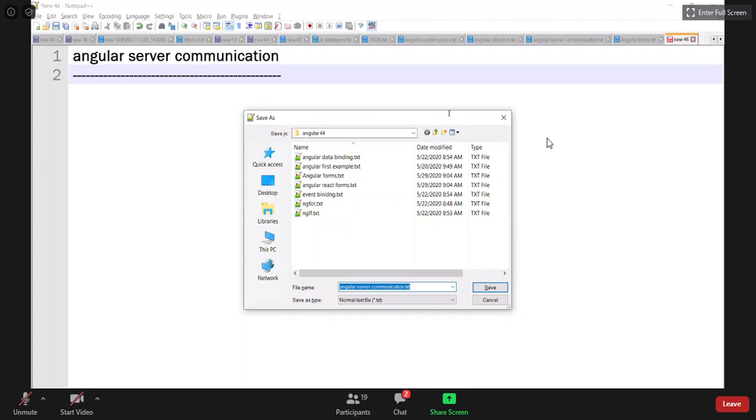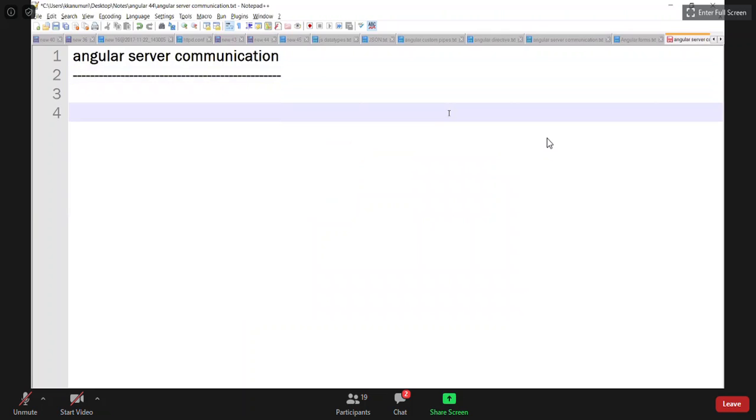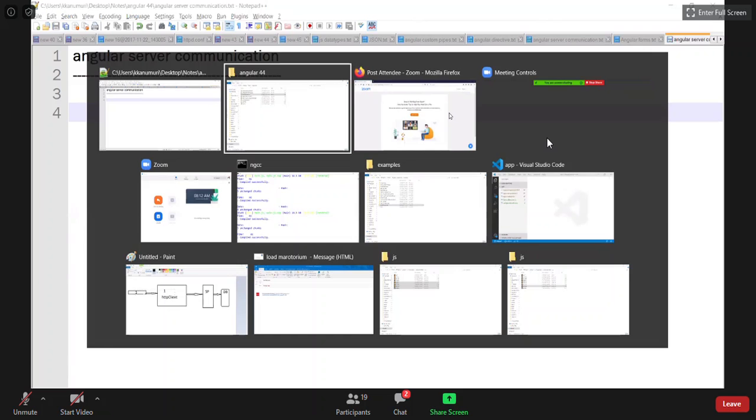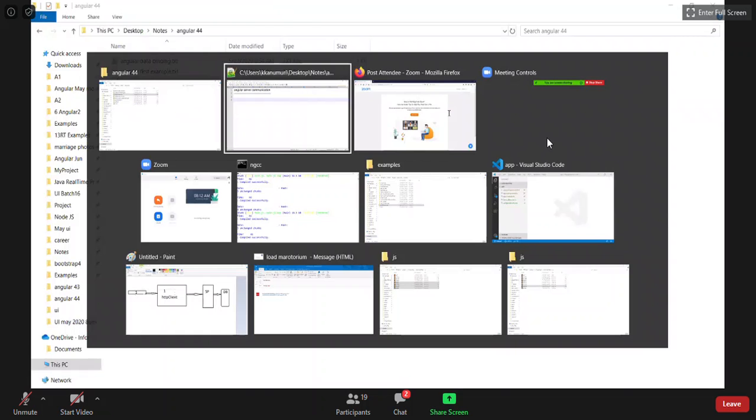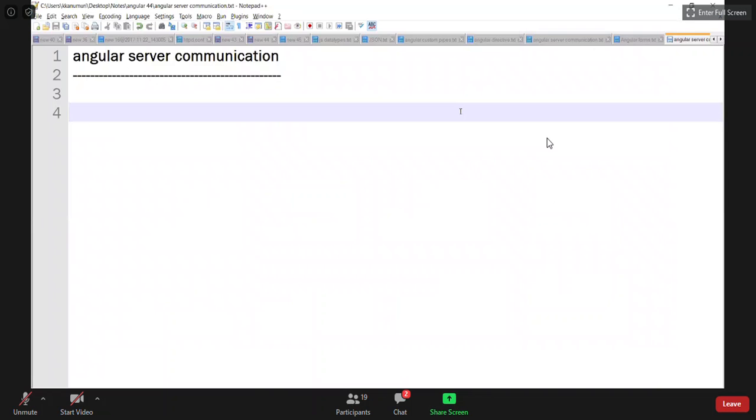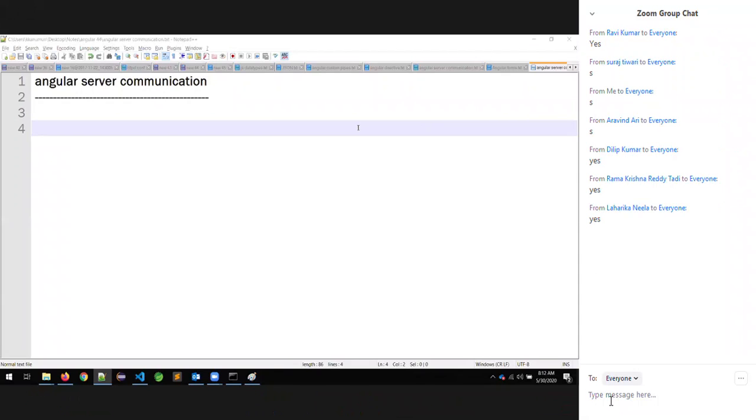Before, what is server communication, how to write the logic, why I need to write this logic? Guys, please tell me why I need to write this logic. Why do I need to write server communication logic in the Angular project?